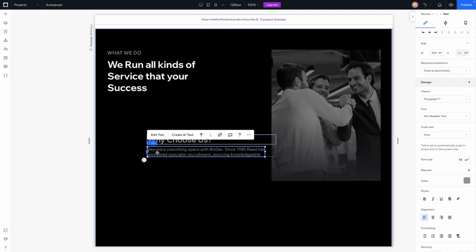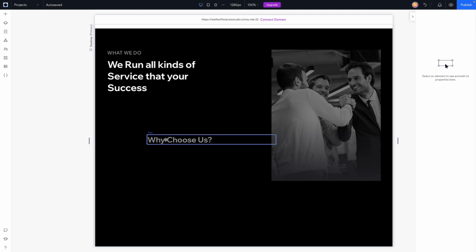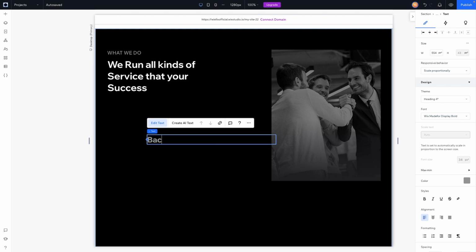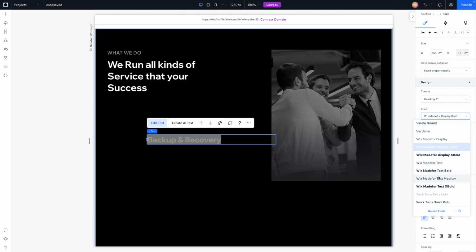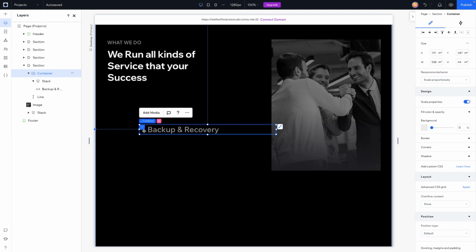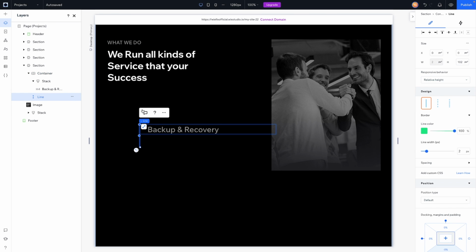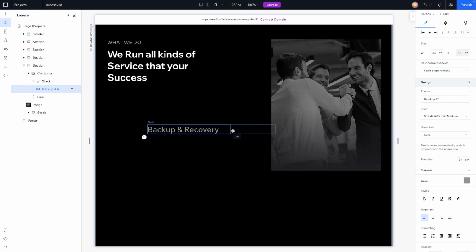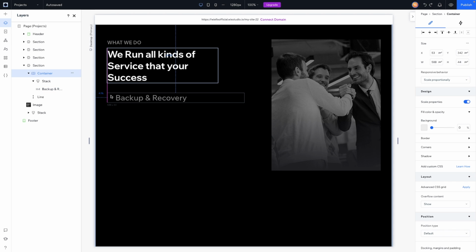Now for this one, we won't need this paragraph text. So we're just going to go ahead and change this text to the service. And we'll also go ahead and change it from bold to medium. Then we'll grab this container and bring it up just like this. And with this container, we basically set the height to 44. So if we go into the layers panel and grab the line, we'll also need to remember to set this to 44 as well. But for now, let's go ahead and bring in the size of this text element or stack. Then what we can do is just move this right underneath this main text.